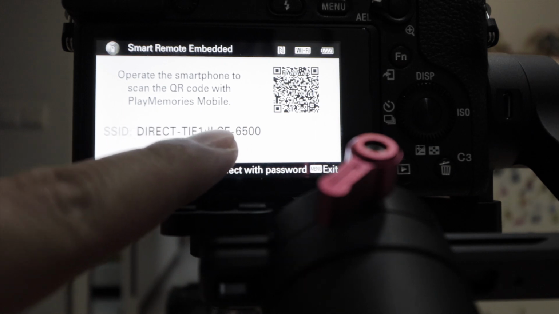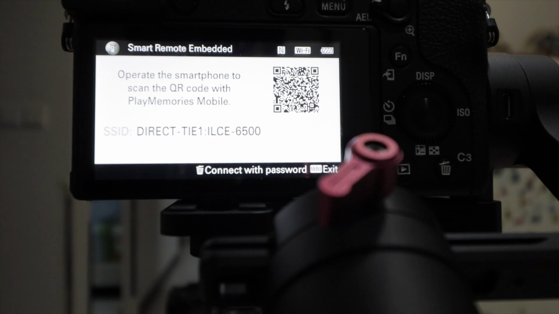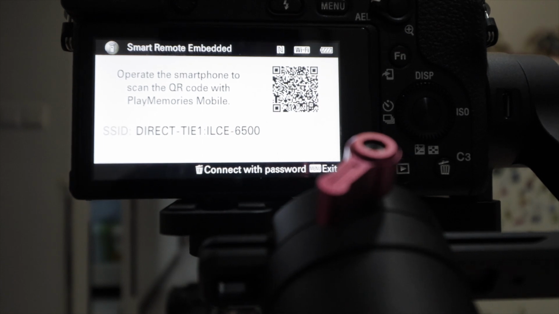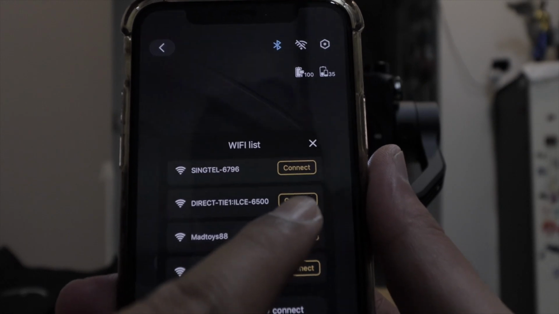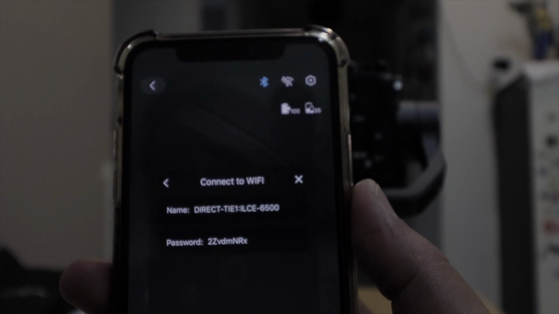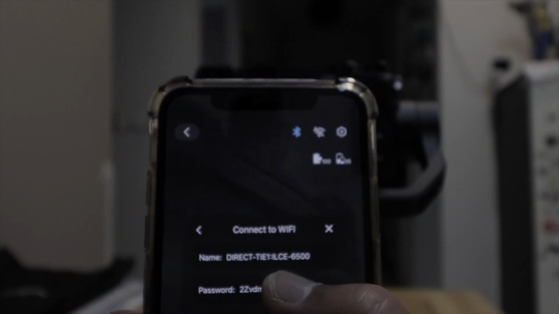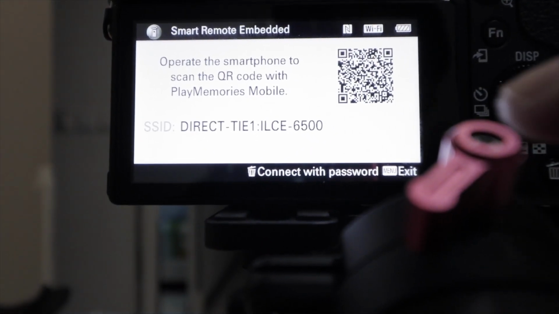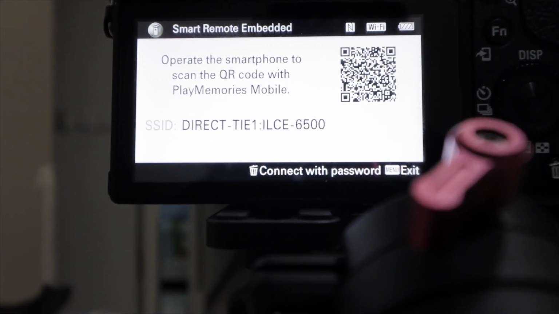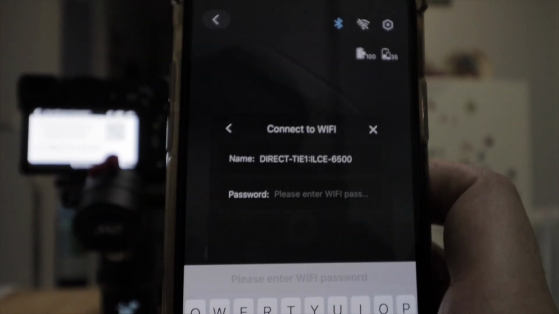The camera name is ILCE6500. So what you gotta do is, on your mobile phone, select A6500, click on connect, and you can either do it this way and then enter the password. You can see right here, if you need the password, click the dustbin option and your password will appear, and then you just key it in to your application.